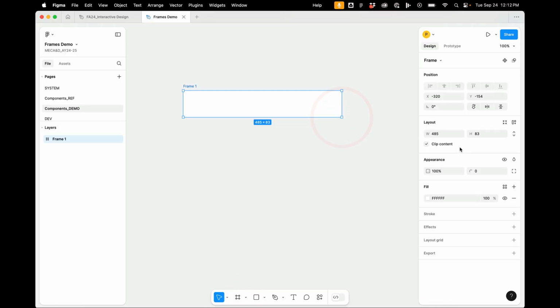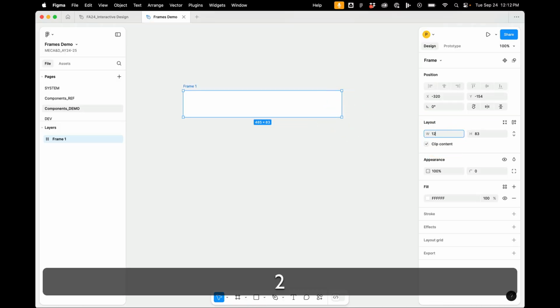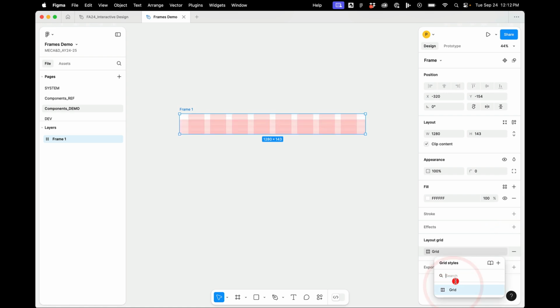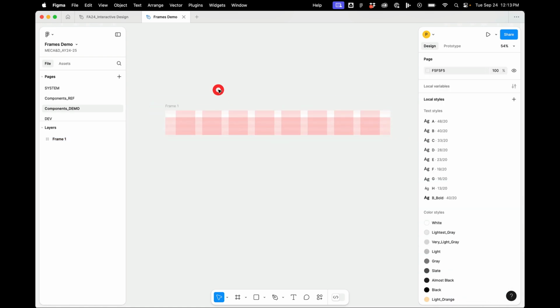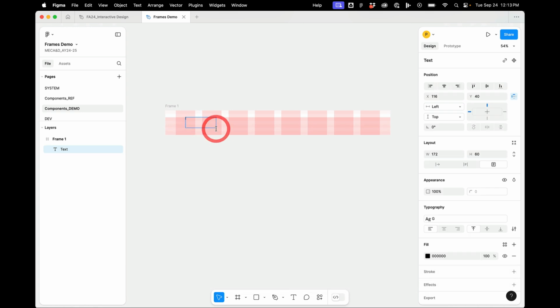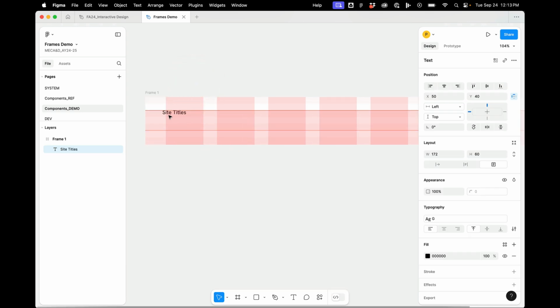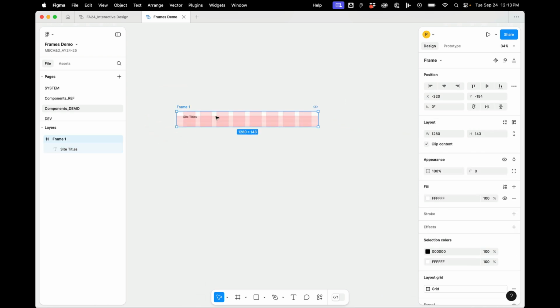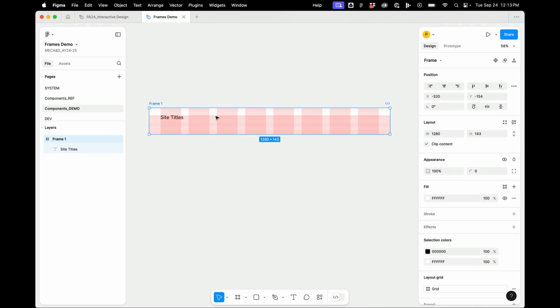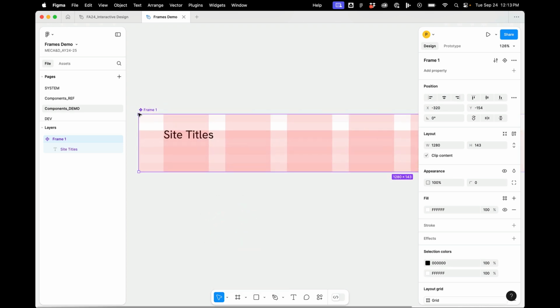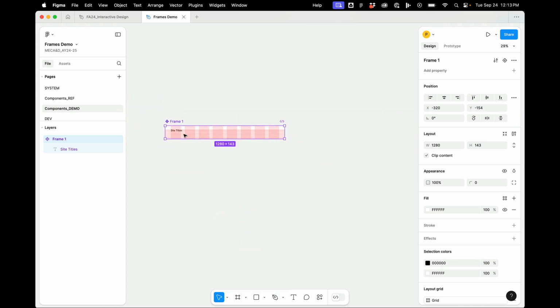So we'll make a frame here and we'll make it 1280. We'll apply our grid to this. We'll just do something super simple. Okay, so to turn this into a component, we right click and we do create component. It makes this little diamond icon here.